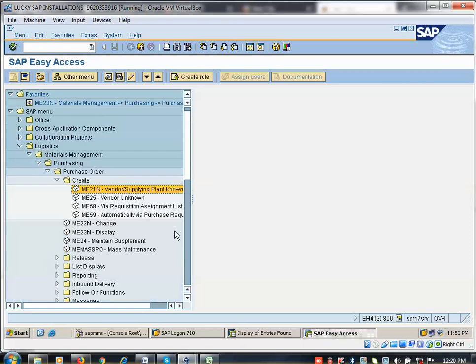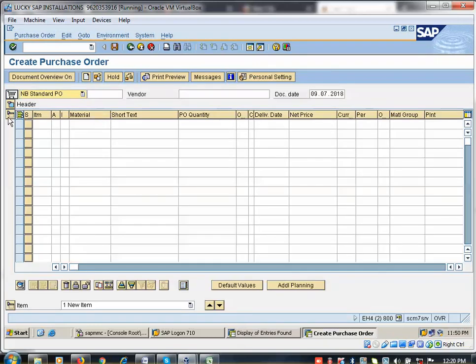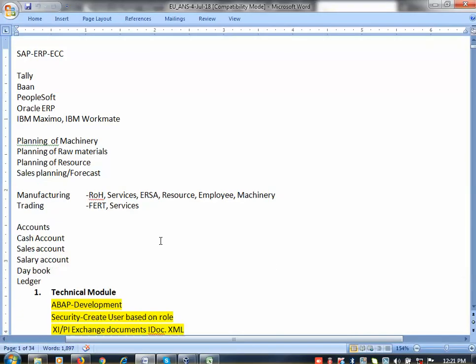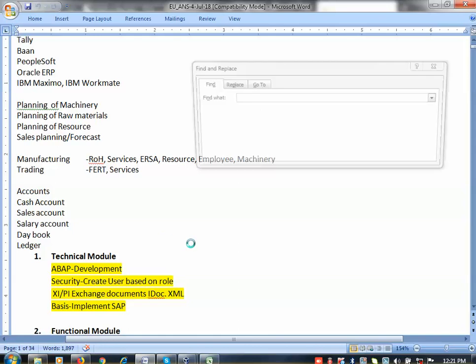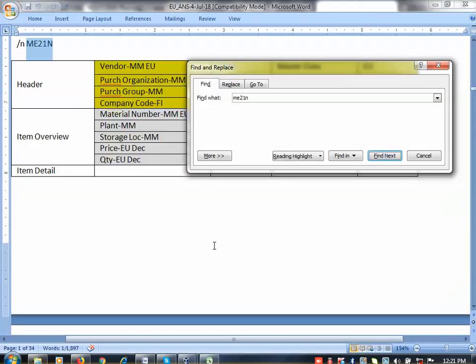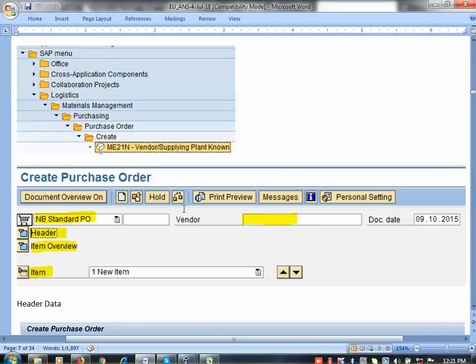Now I need to show you PO creation here. Click on select, go to add transaction code here. So now you can go to ME21N. First time when you open this one, it will be available like this. Okay. So now when you come to my document here, okay, this is the ME21N PO creation here. So first time it looks like this.